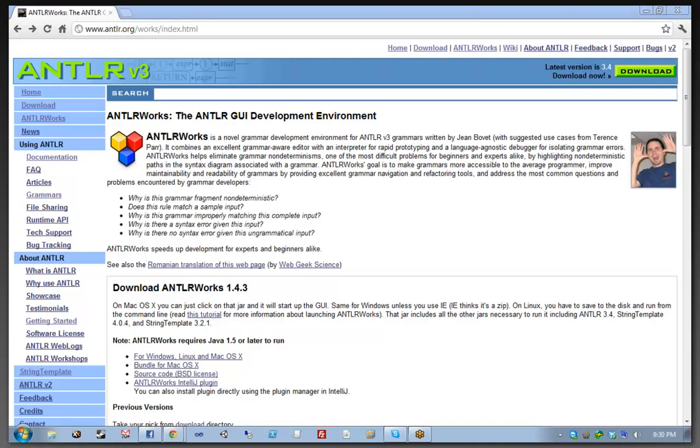Hello and welcome back. So continuing on with our introduction to ANTLR, in this video we're going to take a look at how we can go about getting ANTLR set up on our computer. More specifically, we're going to take a look at how we can get ANTLRWorks, which is a GUI development environment, set up on our computer. And we're going to go from there with taking a quick look at the actual development environment.